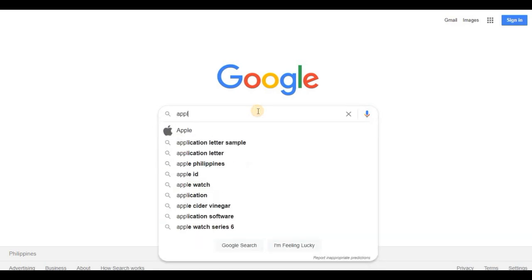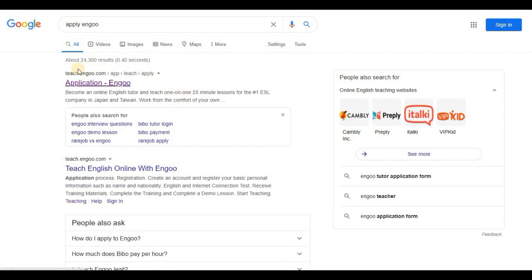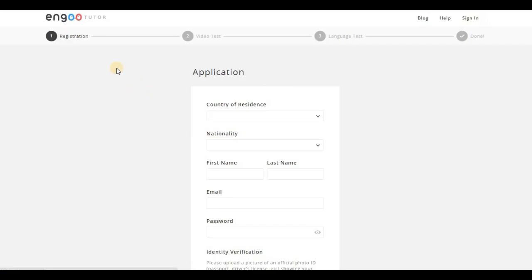Okay, so the first step is to go to Google and search for Apply Engoo. And you can see there in the search result, the first one. Please click on that. Then you will be routed to the registration page. So this is the registration, the video test, and language test. And then you're done. So it's easy as 1, 2, 3.